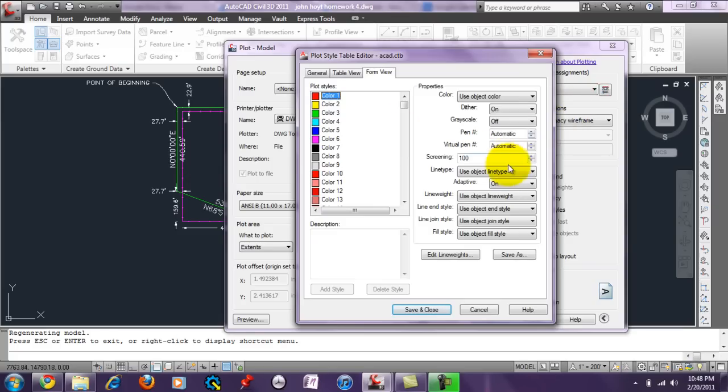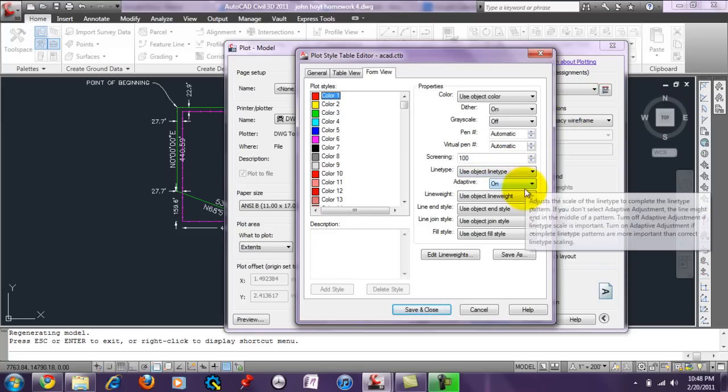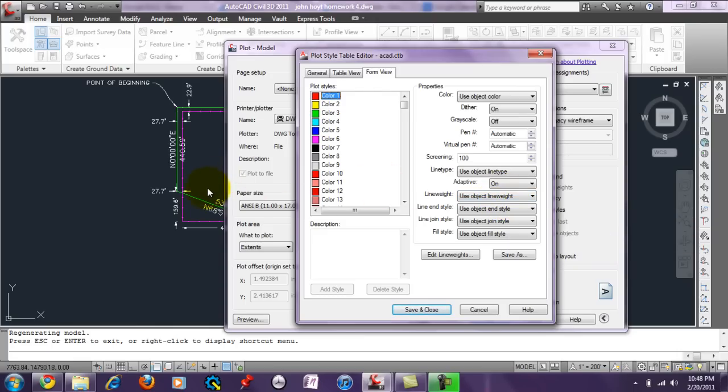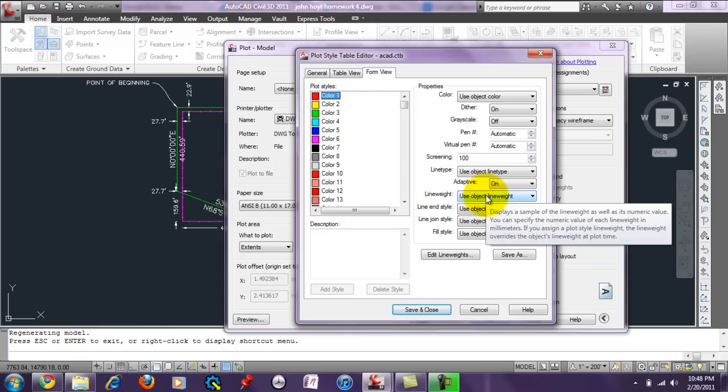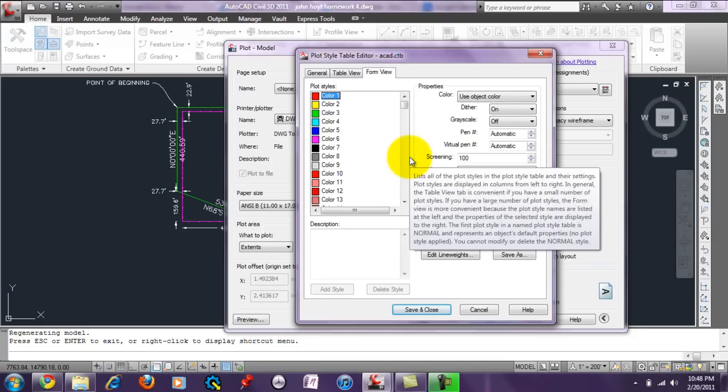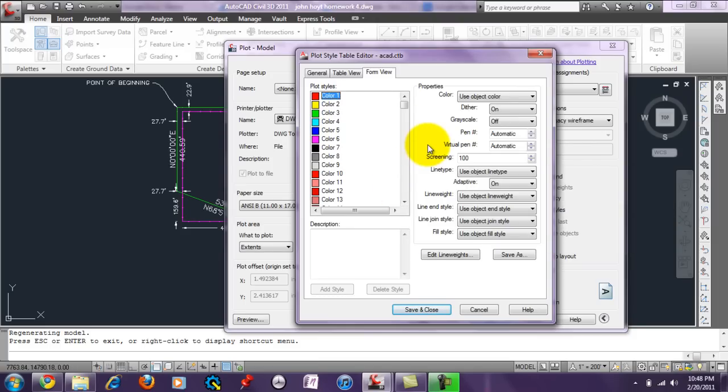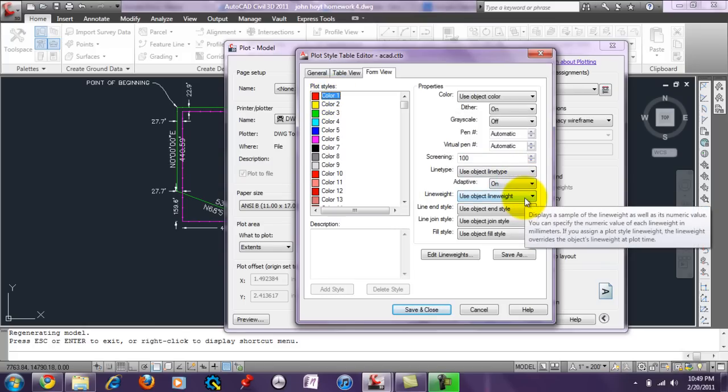I'm not concerned with that, but what I am concerned with is line weight. So it's saying use the object line weight, so whatever you've assigned to it in the drawing is what weight it's going to print. What we're going to do when we create this new plot style table is tell color 1 to print a specific weight.